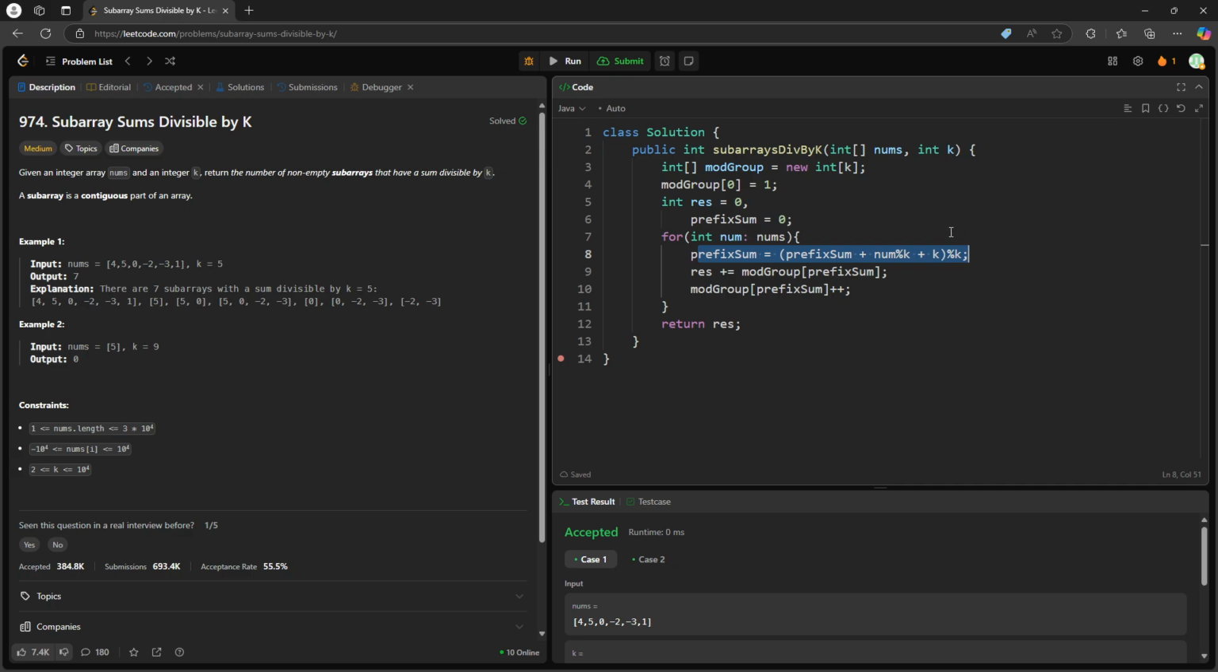And if you don't know, just learn it, right? This is not easy to explain. That's something you need to learn beforehand.